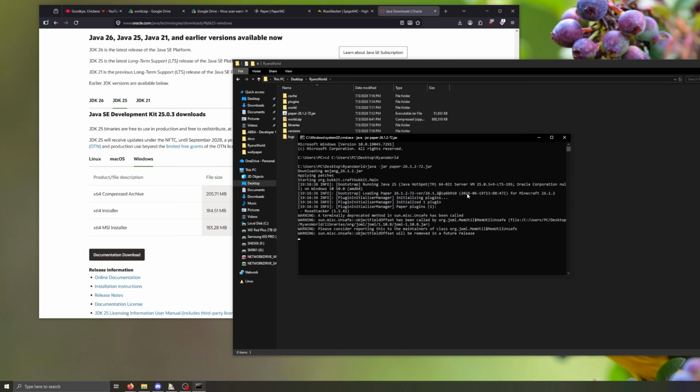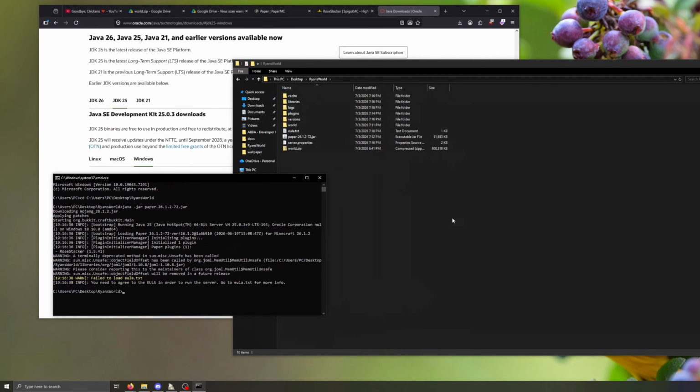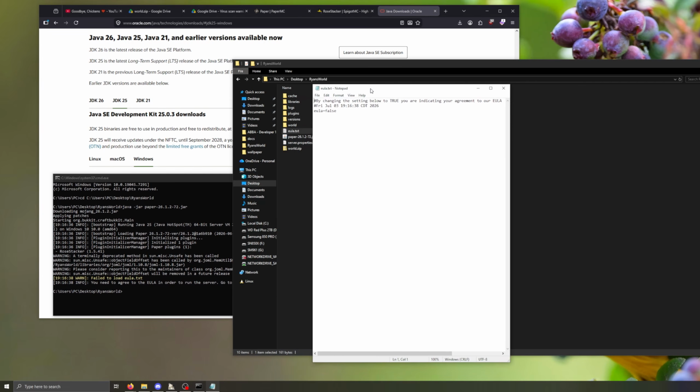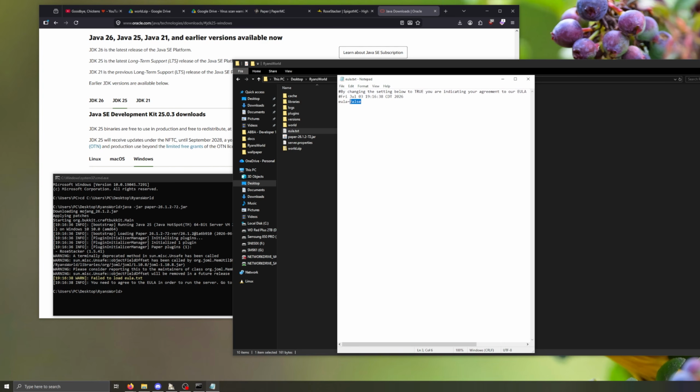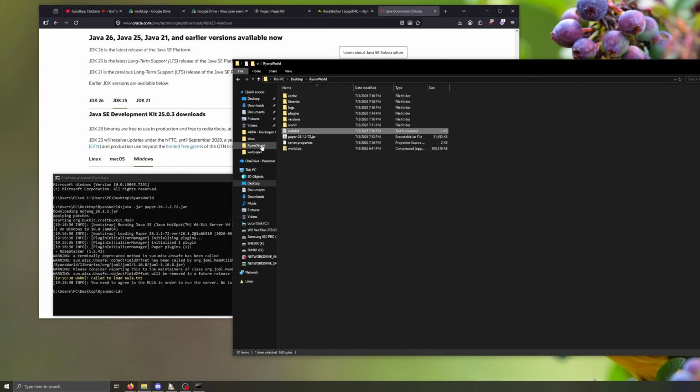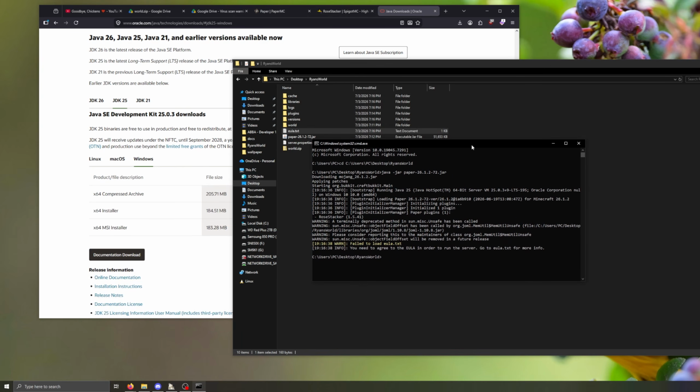It's not going to start yet though, because as you see, we need to agree to the EULA, which is Minecraft's terms of service. So we can do that by double clicking on eula.txt. This just generated, and then you see this false right here. We're able to change this to true. So true. There you go. File, save. You can close this now. You're back to the command prompt.